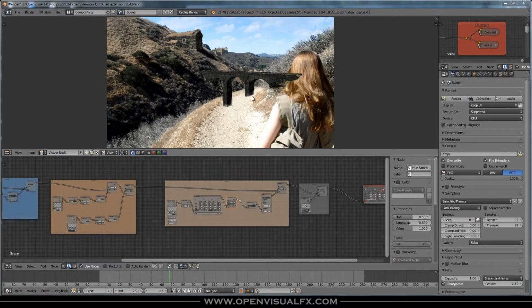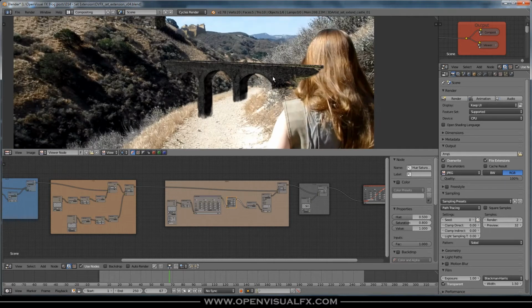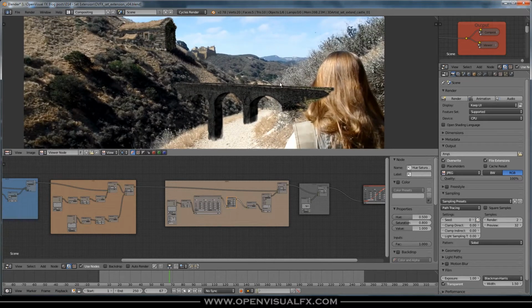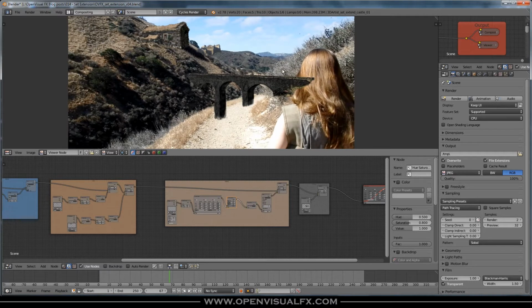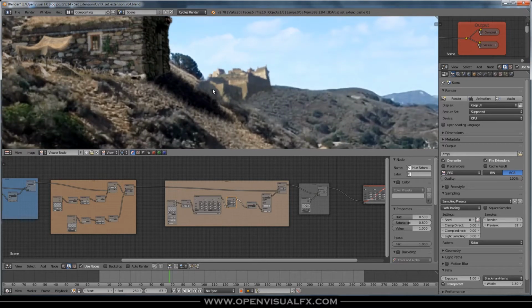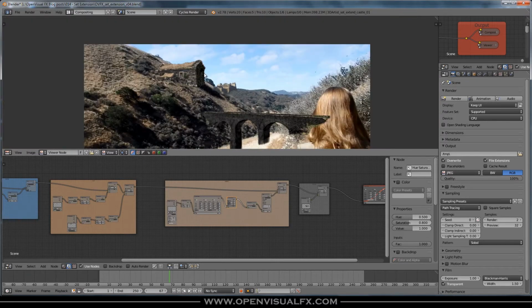Okay, everybody, and we're on to one of the most tedious and not so fun parts of this process. That is the rotoscoping. What we're going to do is create a matte, an alpha channel for these bushes, for this pathway, and for our actress where she's walking, so that we can put them in front of this bridge that we're rendering. And we've also got this castle back here that you can see kind of overlaps onto this foreground hillside. So we've got to roto this foreground hillside.